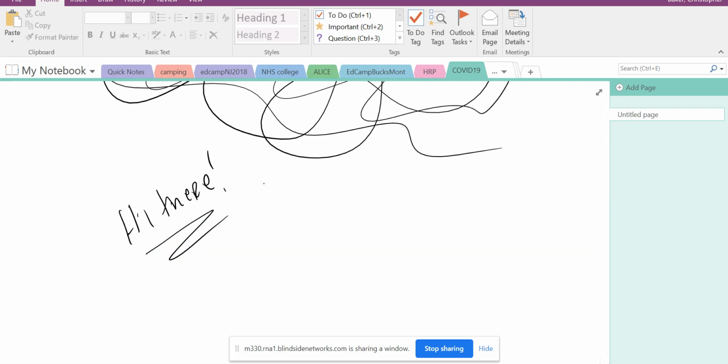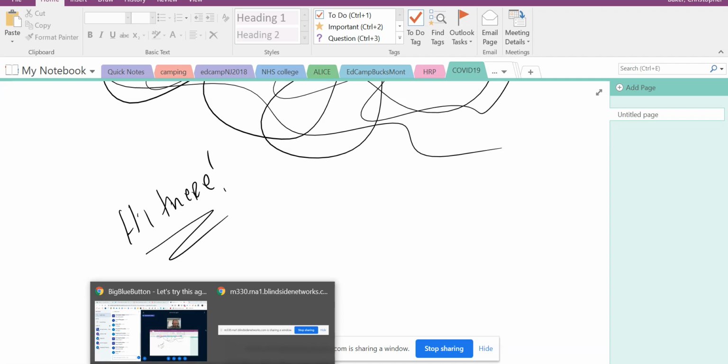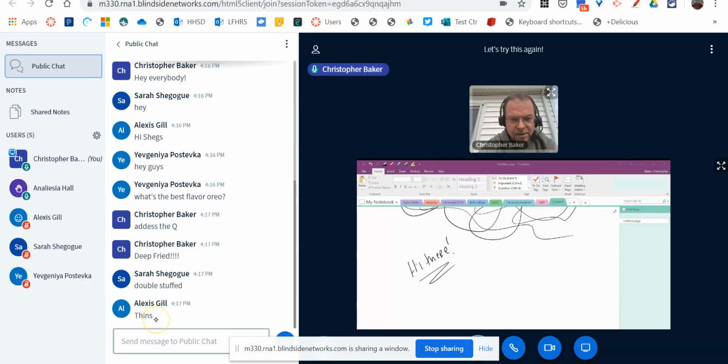Who let the dogs out? Unfortunately, it's not collaborative. There might be a way for us to share a whiteboard, but anyhow, I'm going to go back to here. Okay, cool.